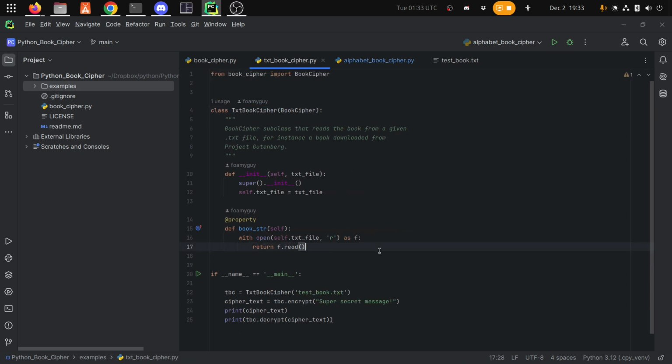So the next one I'll show you is a little bit more of a practical one, and this is the only other one I want to show you today. So we will wrap it up on the video after this one. The textbook cipher. This one, again, extends book cipher. In the init function, it takes a text file. We have super init.